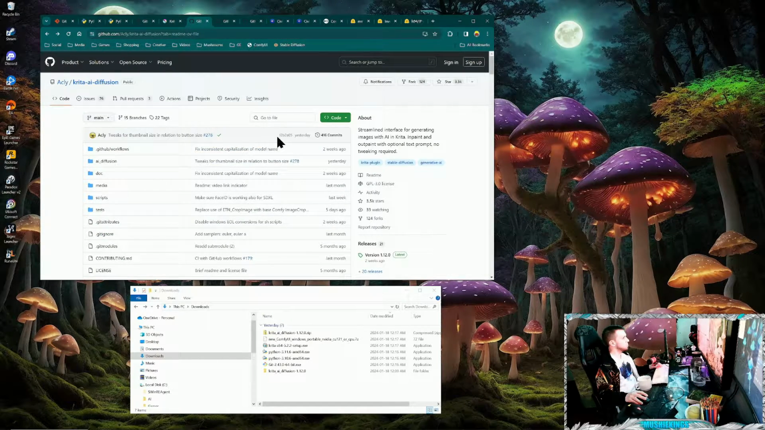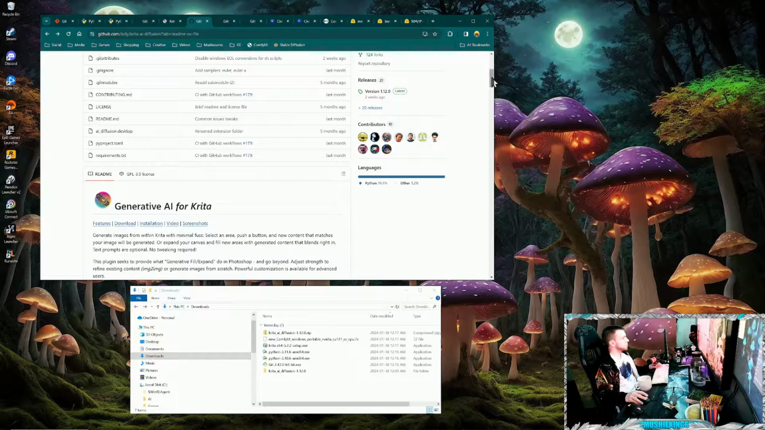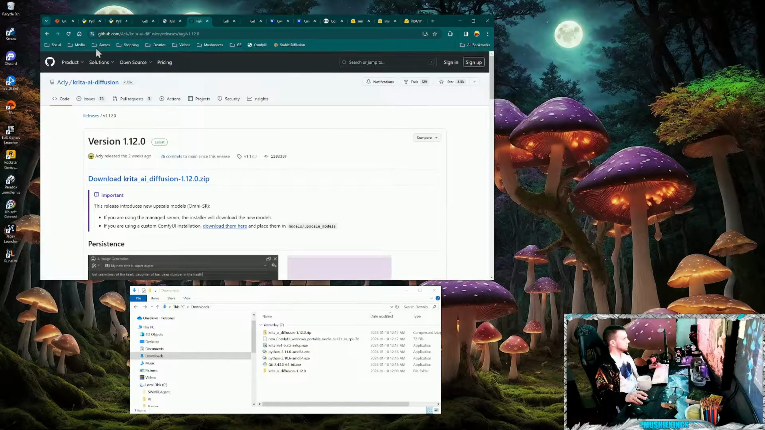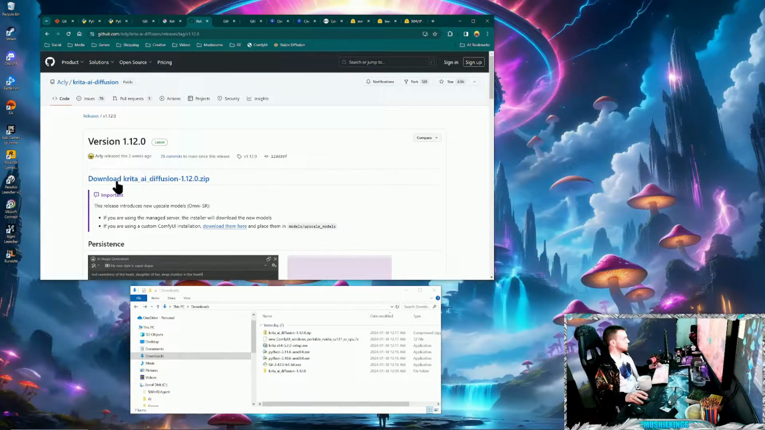Then we'll need the plugin for Krita, the Krita AI diffusion plugin on GitHub. So go to this page, scroll down to the download right here, click on that. It will bring you to another page, and then just click on this download link for the zip file.